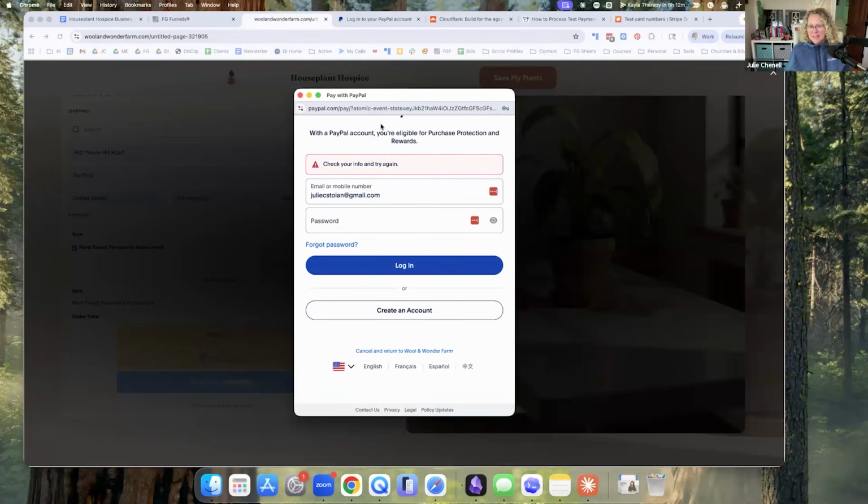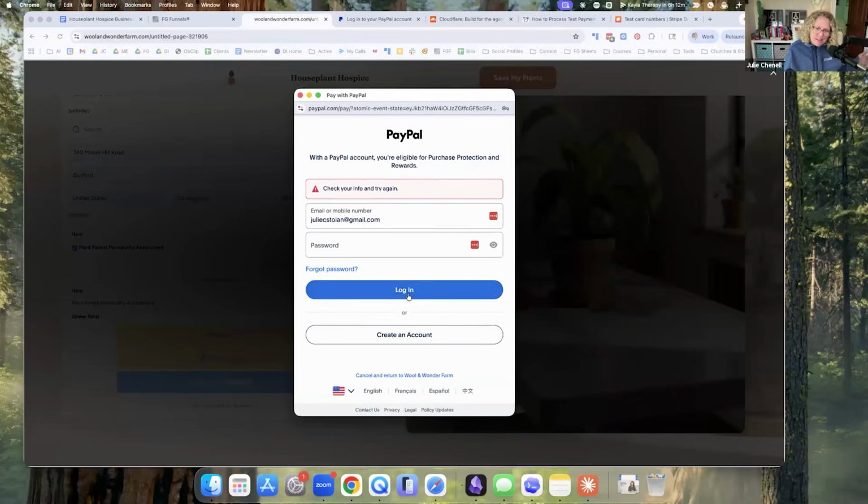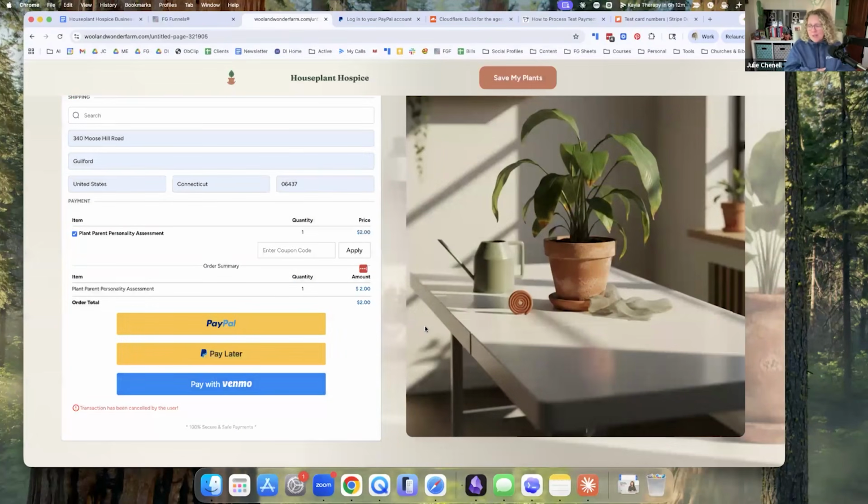Nope. Isn't there a way to pay with a credit card with PayPal? Oh well. All right, so go ahead and pay. I'm stuck right now. I really wanted to show you how it went right to the order confirmation form, but I don't remember my PayPal login. I probably should have checked that. Okay.